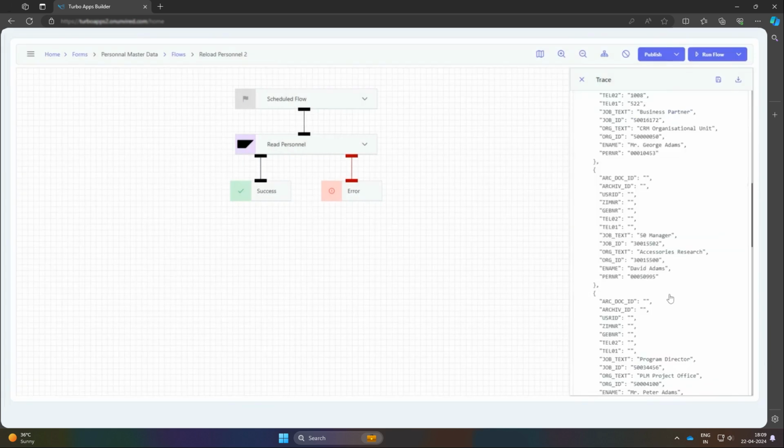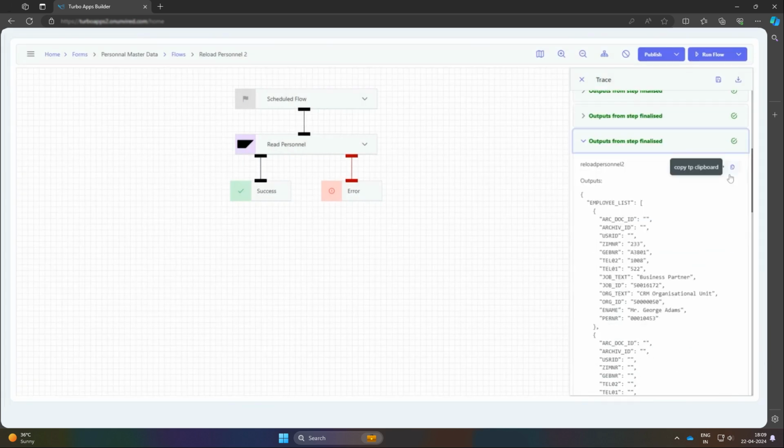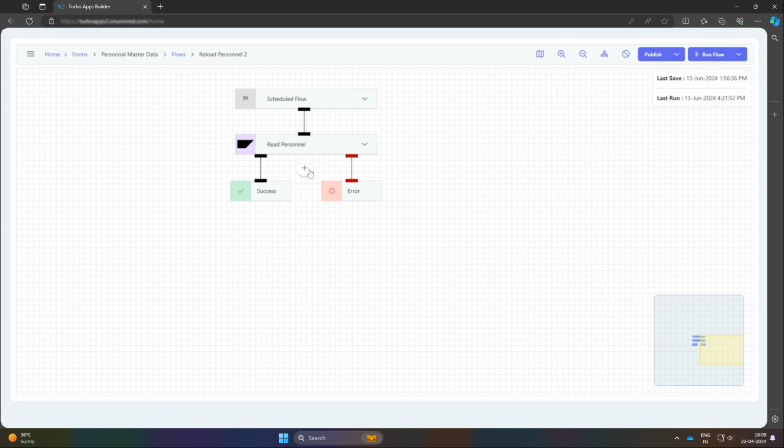From the Trace dialog, copy the output of the Read Personnel node, which is displayed in JSON format. We will use this subsequently. This trick of running intermediate flows ensures we test the development until then, and more importantly, get access to intermediate results for further processing.